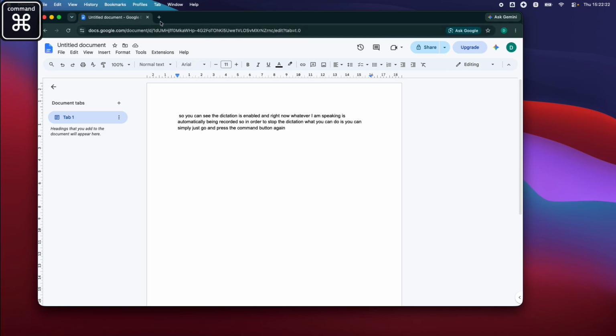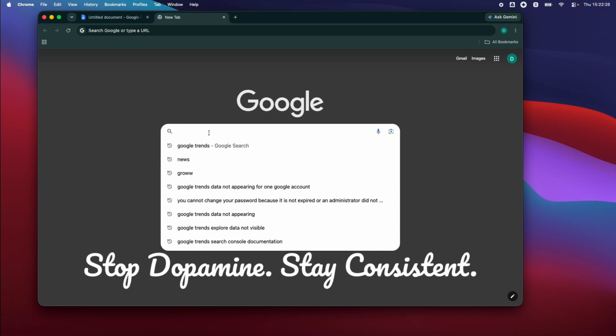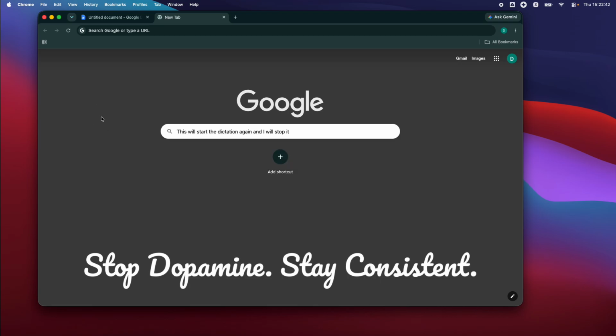Similarly, you can use the dictation anywhere on any browser. For example, if you want the dictation to happen here, I can just double tap the command key. This will start the dictation again, and I will stop it. So this is how you can use the dictation feature anywhere on your Mac system.